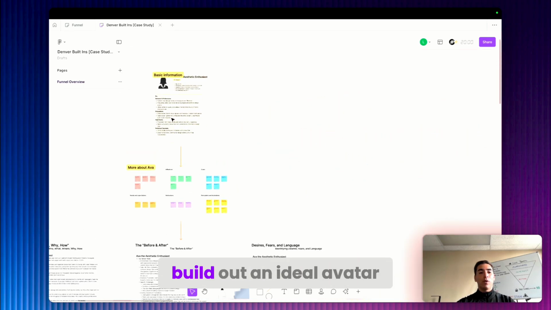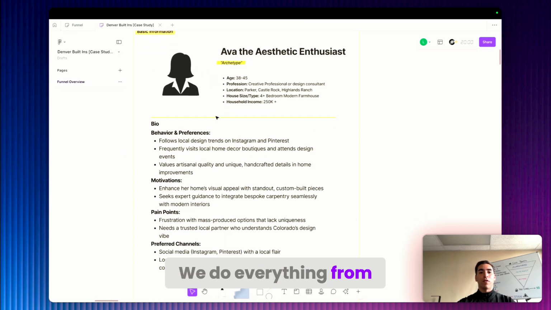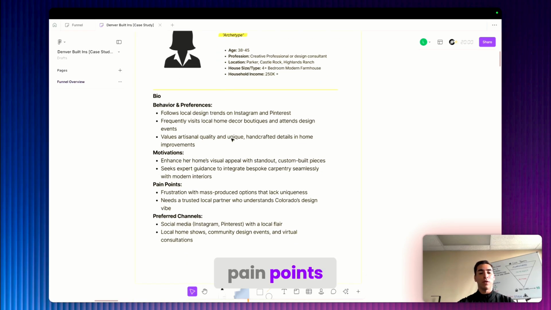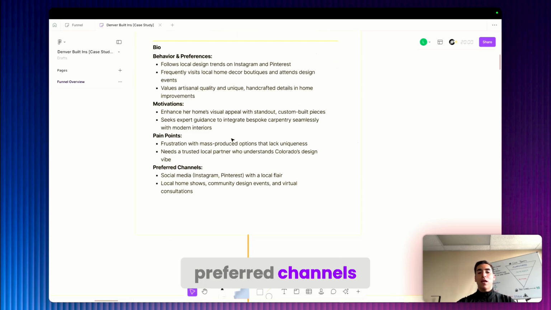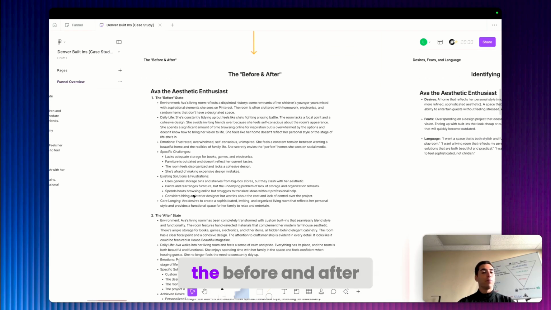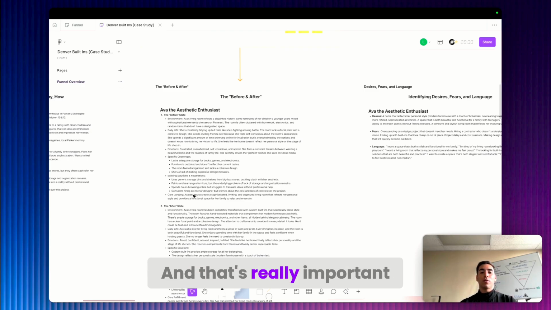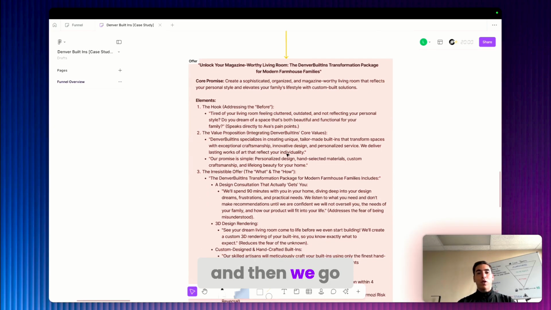So in order to build out an ideal avatar, you need to understand everything about them. We do everything from their demographics, behavior and preferences, motivations, pain points, preferred channels, and much more. And we use all of that information to craft the before and after. So what is Ava's life before your service and what it's like after? And that's really important for creating ads and also creating the narrative around what she can expect when she uses your service. And then we go into the offer.